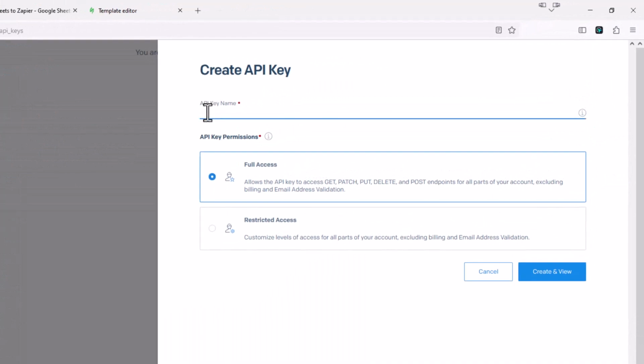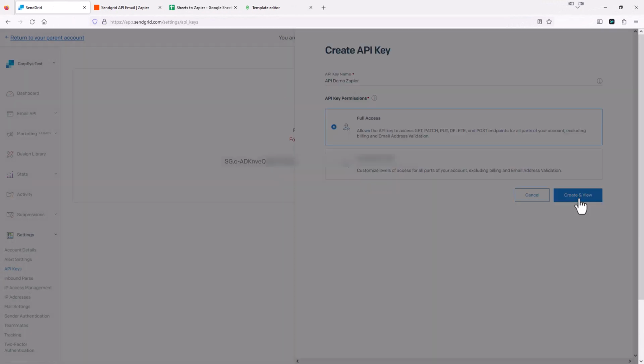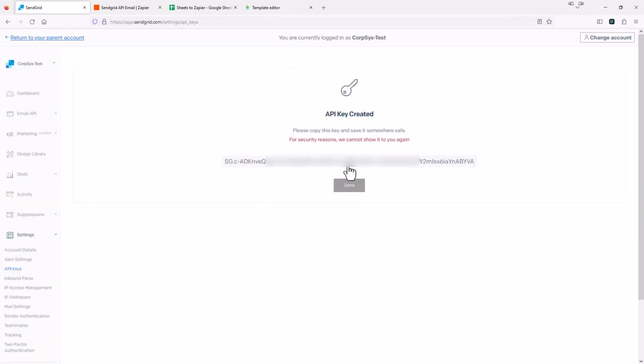And then we just give it a name. I'll just say API demo Zapier. And we're going to give this API full access. That's fine. And we're going to create and view. And here it is. And all we have to do is click on it and it'll be copied. And then we're done.